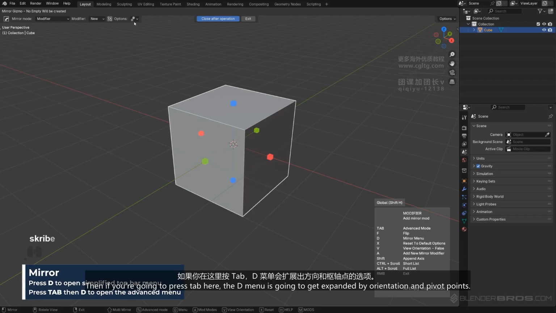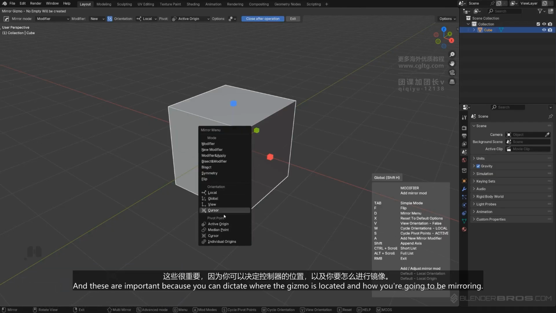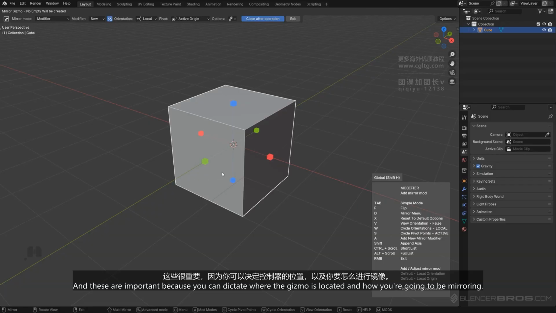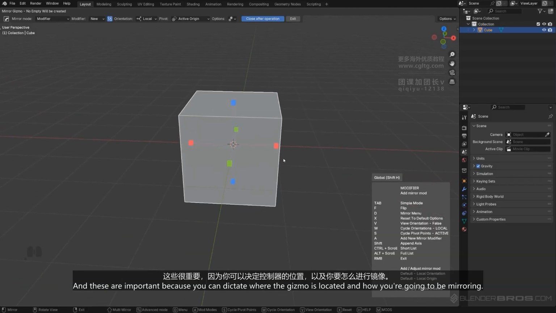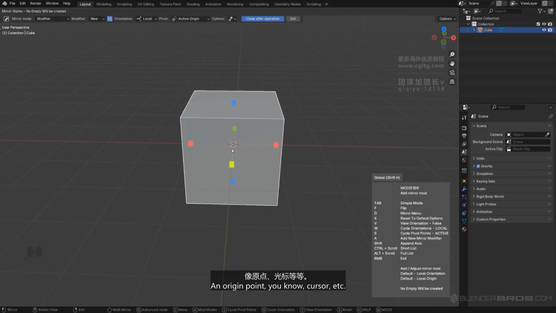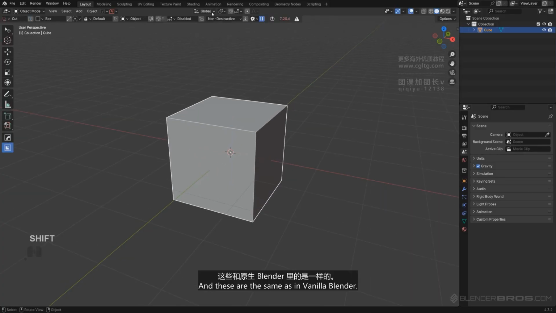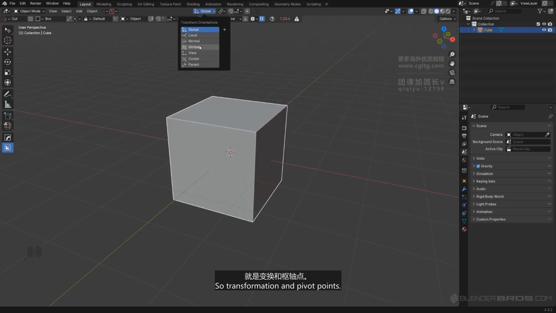Then if you press tab here, the D menu is going to get expanded by orientation and pivot points. These are important because you can dictate where the gizmo is located and how you're going to be mirroring, so across what? An origin point, cursor, etc. And these are the same as in Vanilla Blender, so transformation and pivot points.